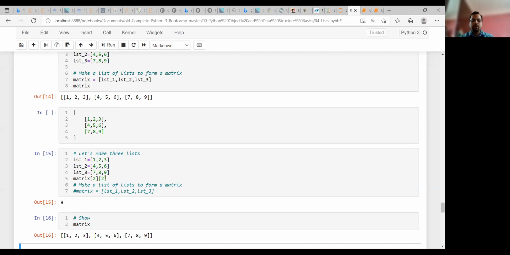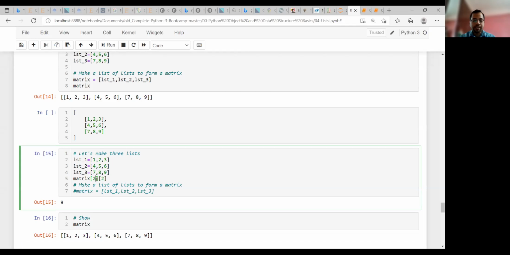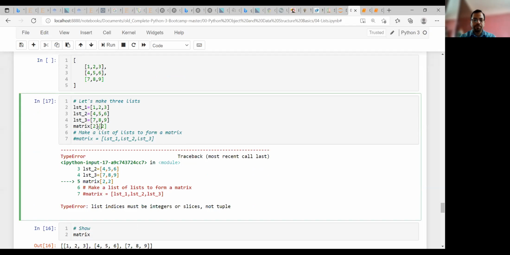Now you can play with these things. So you cannot put here 2 comma 2, right? Then you will get a long error. Okay, that is not the syntax for how you can call this position. So this is the right syntax.